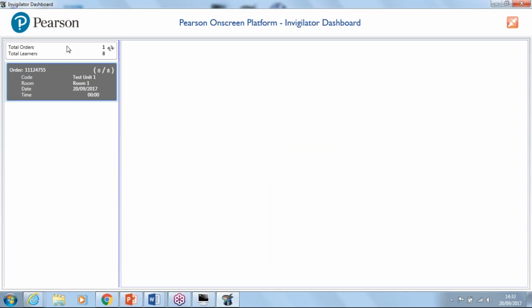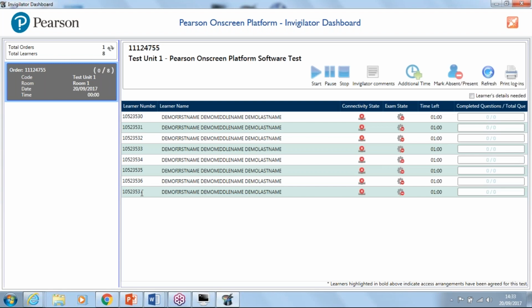not much to see here, but on the left of the screen you can see the test order. That's the test that I've just finished preparing. If I click on that, the test now appears. There are some different actions I can take from the Invigilator dashboard: start the test, mark learners as absent or present, and print logins. To mark a learner absent is very straightforward. I just select the learner and click mark as absent.